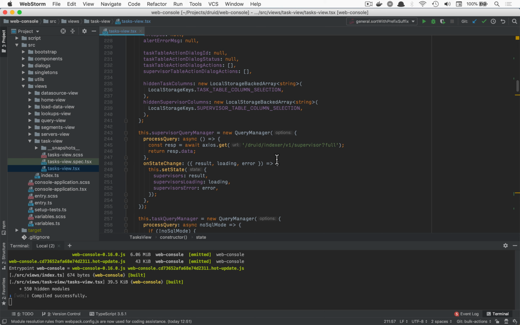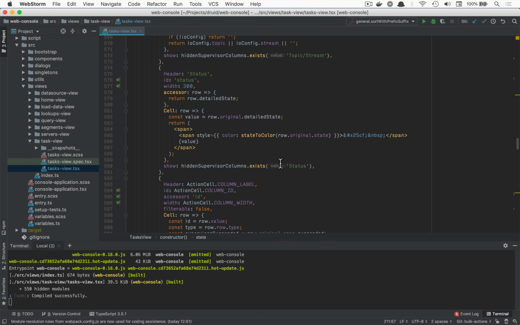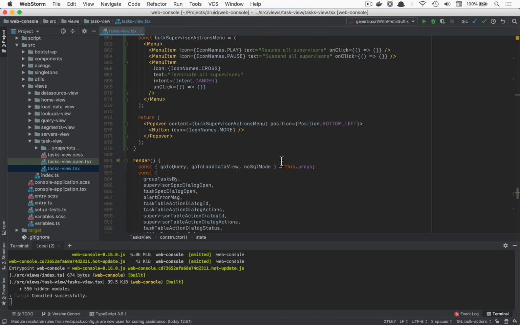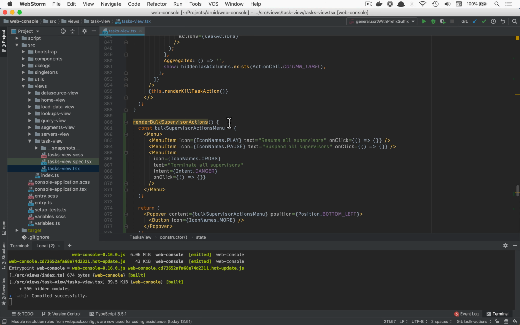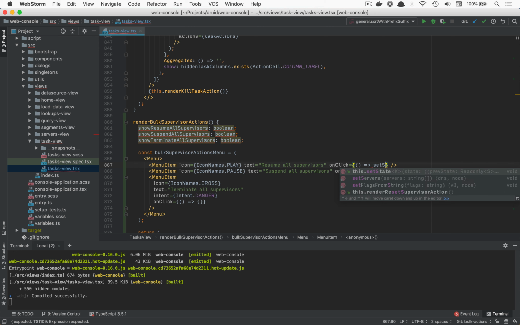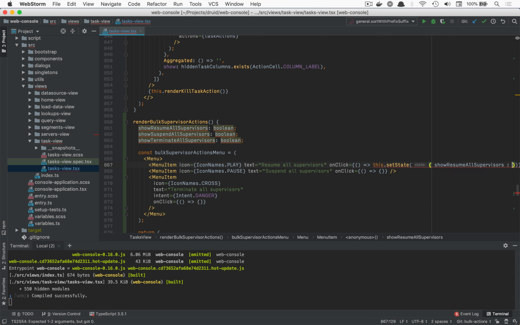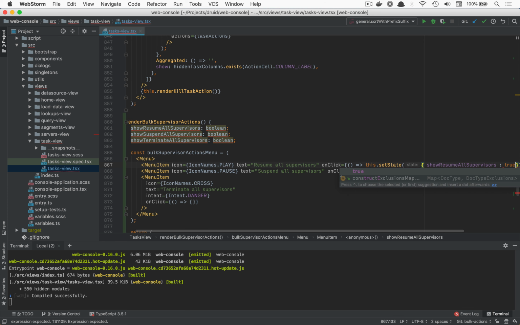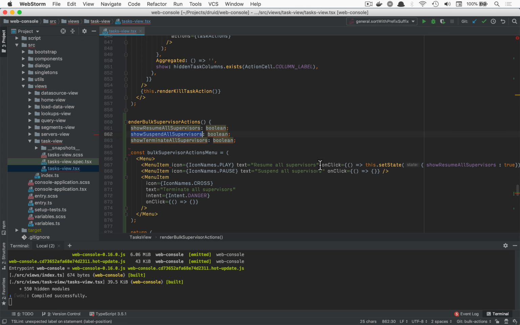Sweet. Now we can go to where we edited them. We can actually hook them up. So, what do we have? We have show resume supervisors. So this will be here. This dot set state show resume supervisors true. I don't even care about the formatting because Prettier will take care of that for me.